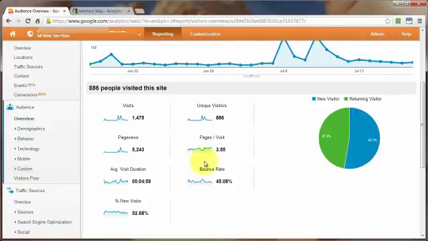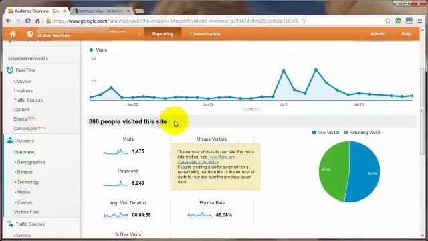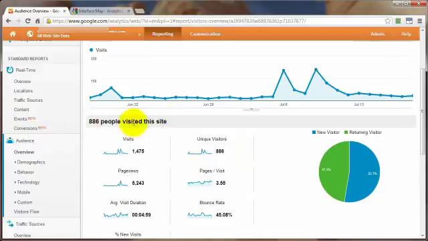For example, here on the visits, this shows how many times your site was visited. But what if one person visited your site 1,474 times? That's not going to give you a pretty accurate account of just how popular your site is, well, except for that one person. So unique visitors comes into play.